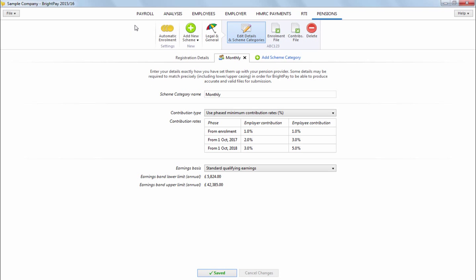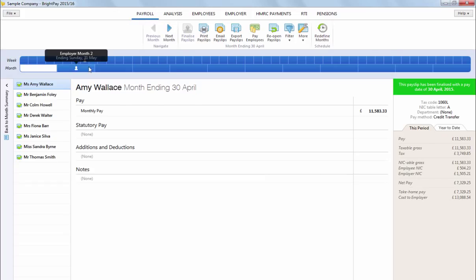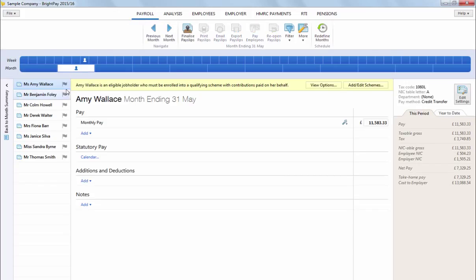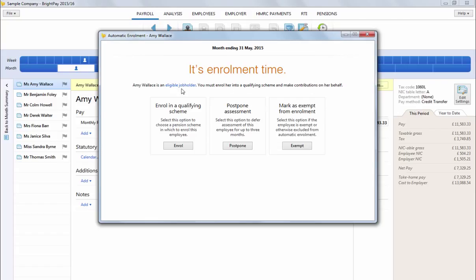As soon as your staging date is reached in the payroll, BrightPay will automatically assess your employees for you and will determine whether they are eligible job holders, non-eligible job holders, or entitled workers. On-screen flags and alerts will also appear to notify that you now have auto-enrollment duties to perform. These alerts will bring you through to the various actions available based on the selected employee's work category.